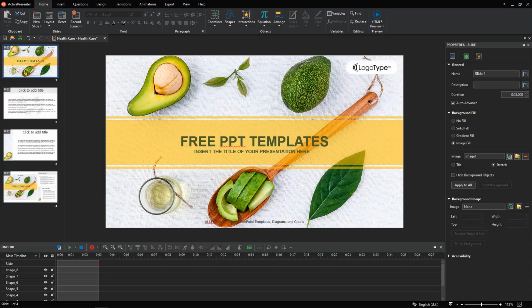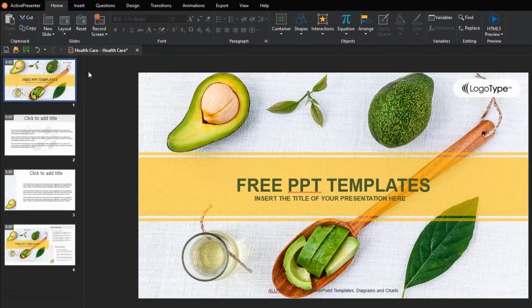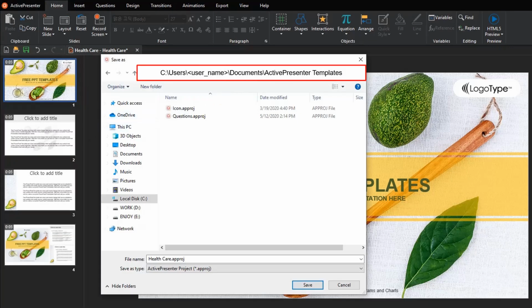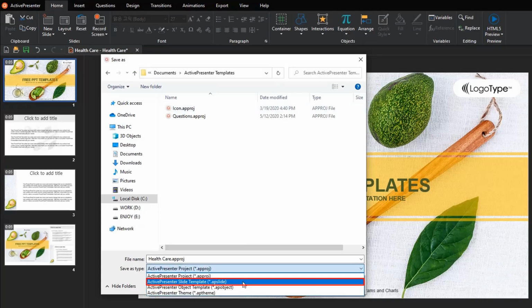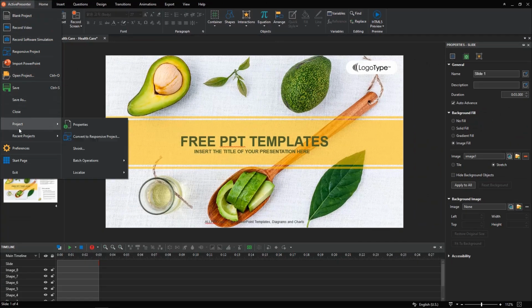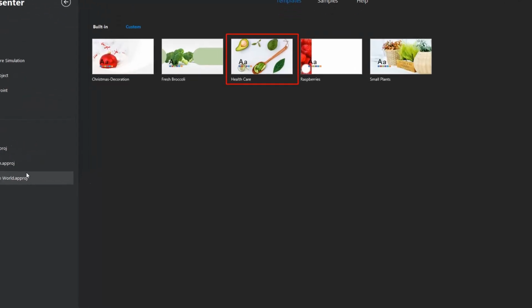If you want to save your slides and reuse across projects, let's save them as a slide template. To do that, press Ctrl S, or click ActivePresenter, select Save, or Save As. In the Start page, your slide template will appear in the Custom section.